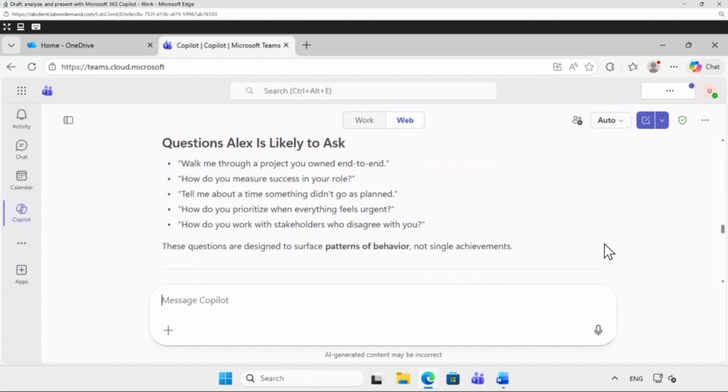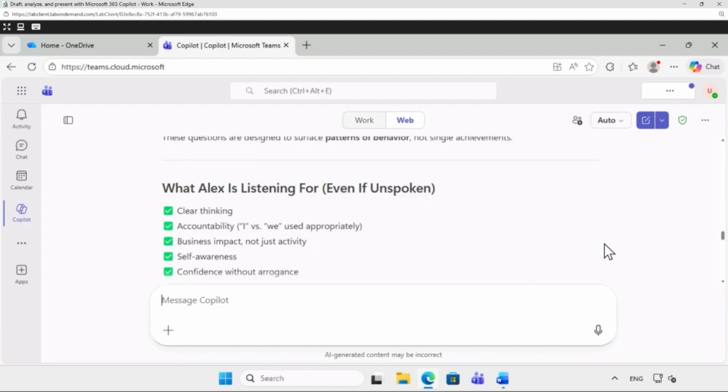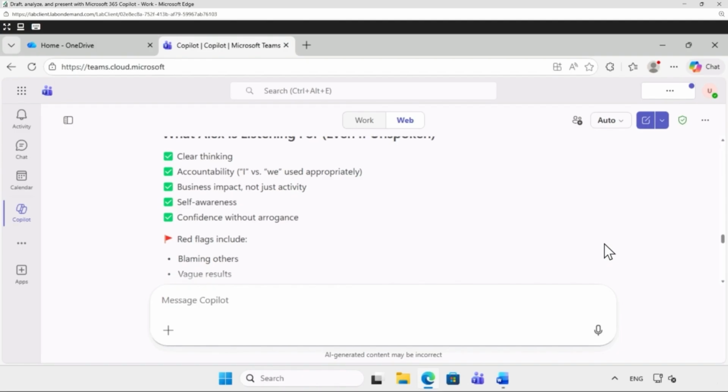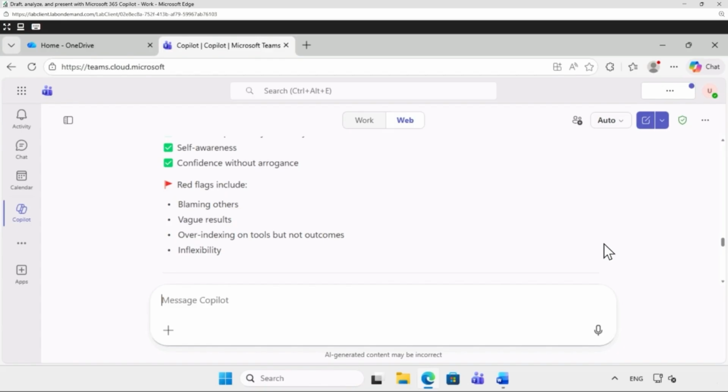What is he likely to ask? And we're going to ask that in a few moments here. We may want to walk through a project, or he may want us to walk through a project here that we've owned from end to end. So some typical questions that you may get there and what he's listening for: clear thinking, accountability, business impact, self-awareness, confidence without arrogance, which sometimes is hard to do. And then red flags: blaming others, vague results, inflexibility, over-indexing on tools but not outcomes.